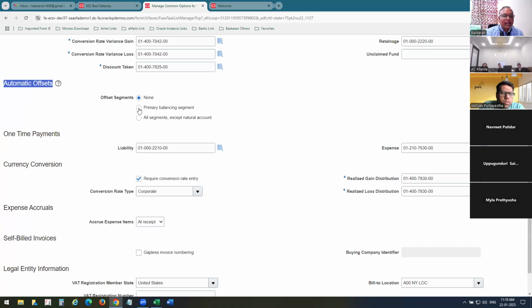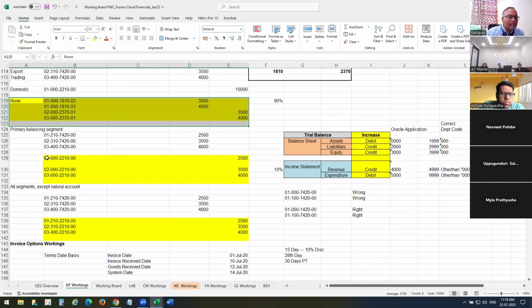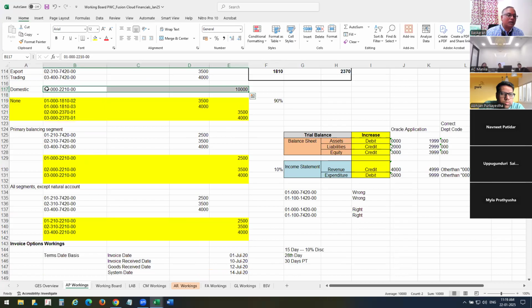When I select the second radio button, what will happen? There is no intercompany entry. The system will track the company code automatically. What all the company codes are there in your main window, like 01 2500, 02 3500, 03 4000. Even though the liability is coming from the supplier side with 01 BSV, the system will track the BSV based on this amount automatically. That is called primary balancing segment.